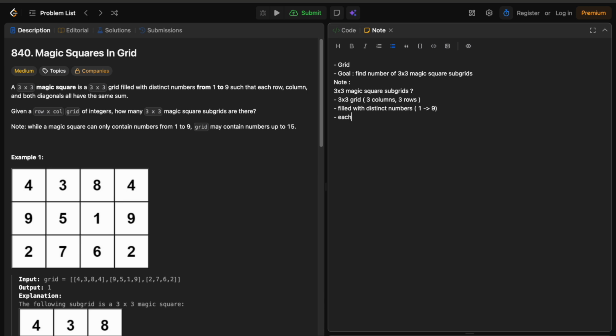Each row has the same sum, each column has the same sum, and both diagonals have the same sum.